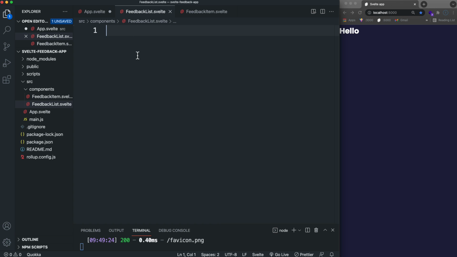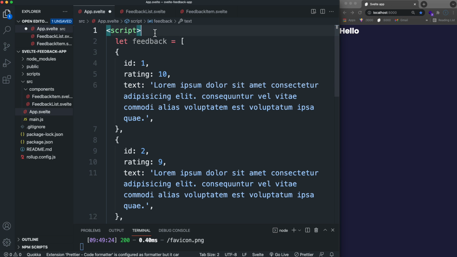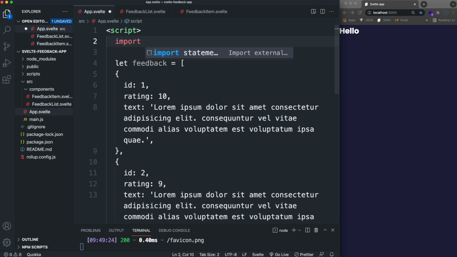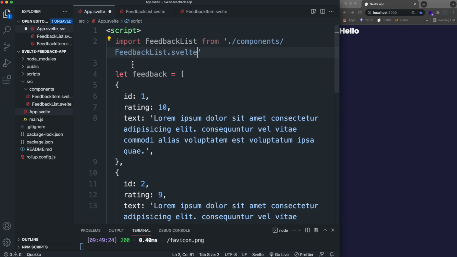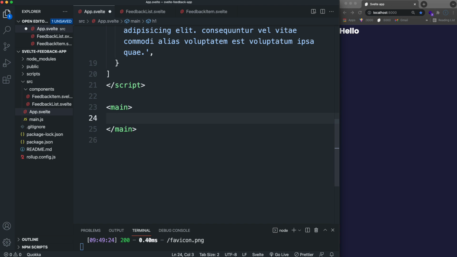Now in the feedback list, let's go ahead and create our script tags, and for now let's just say feedback list, and I want to bring this into our main app component. So up at the top here, let's go ahead and import feedback list from ./component/feedback list.svelte. And let's go down here, and instead of this H1, let's just say feedback list. So again, if you're familiar with other frameworks, this is going to be very similar in terms of how the components work. So now we can see that displayed on the screen.